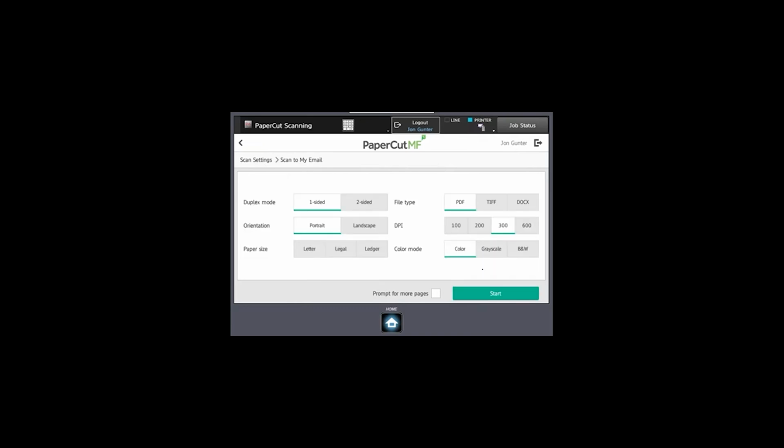Settings that can be manipulated are the cited options of your original orientation, original paper size, file type, DPI or exposure. The higher the number, the clearer the image. 200 or 300 is great for a text document. And color mode.